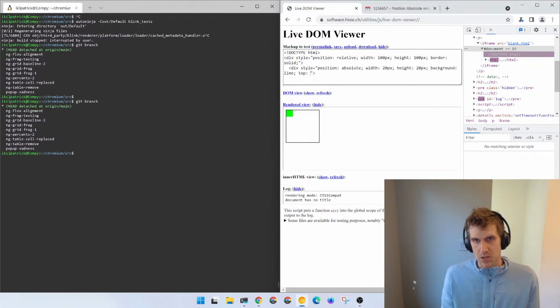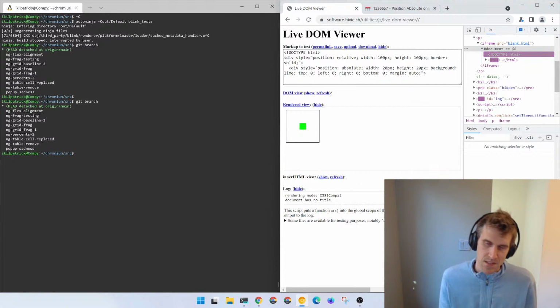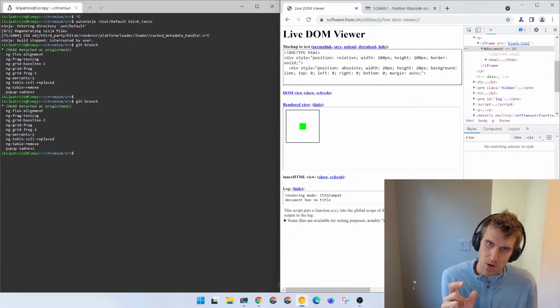When we position absolute something like this, we can set all of the insets. So we set left 0, right 0, top 0, bottom 0. And then if we set our margins to auto, this will center that element right in the middle of our containing block.